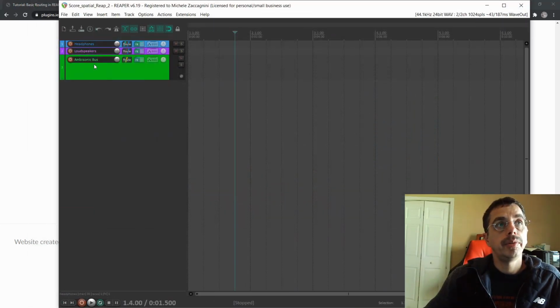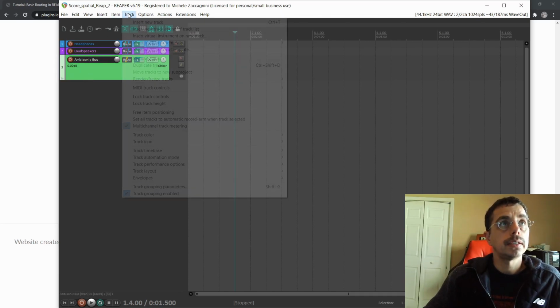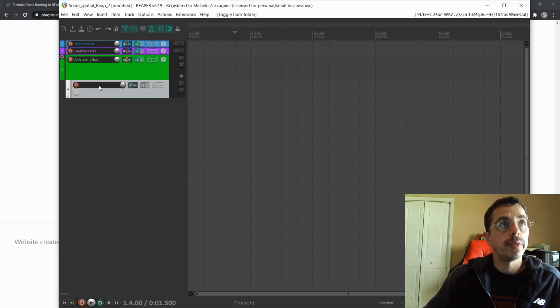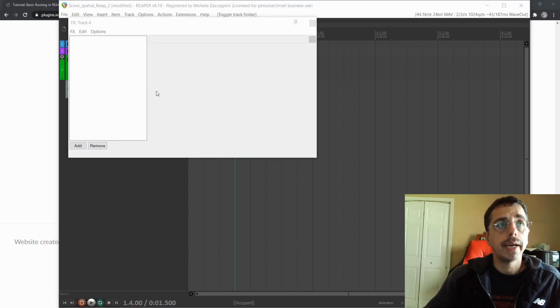In my Ambisonic bus, I have to create some tracks within the Ambisonic bus folder track to then send all of my sources and do the encoding and the spatial automations and all that. So I can go ahead and create a new track, put that in the folder track of the Ambisonic bus, and start adding some effects to it. The first one that I want to add is this stereo encoder.